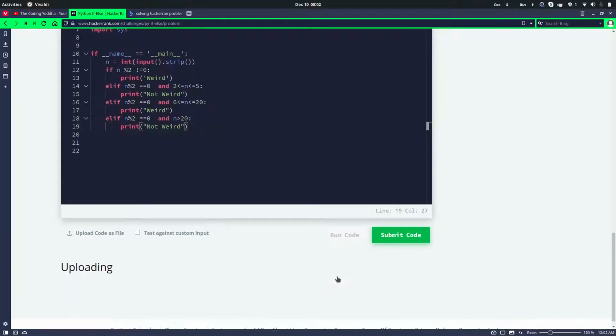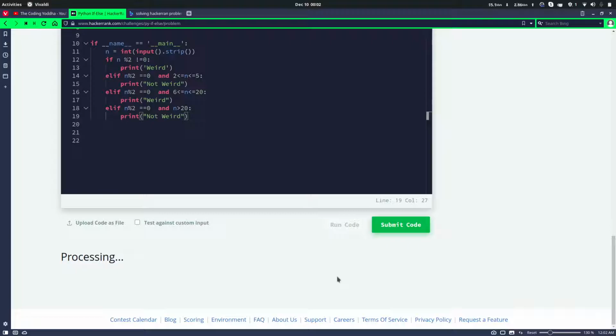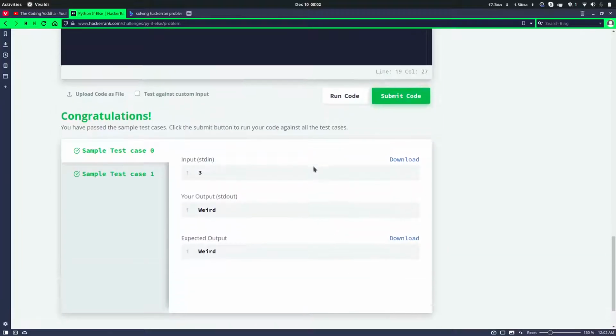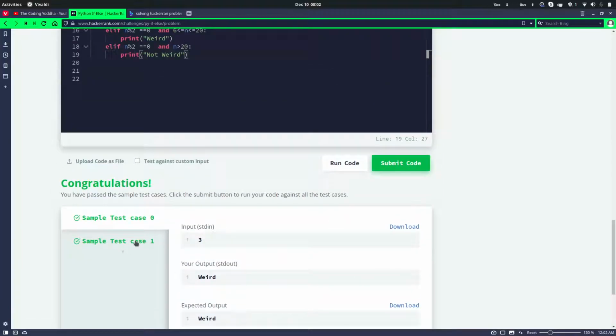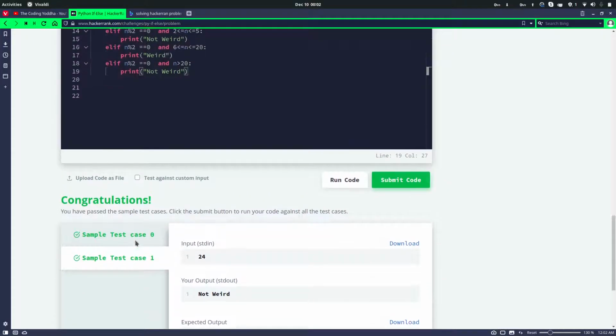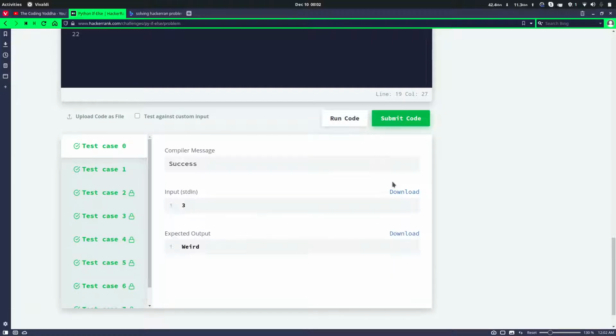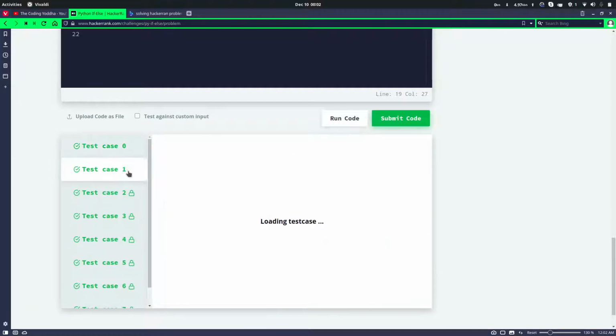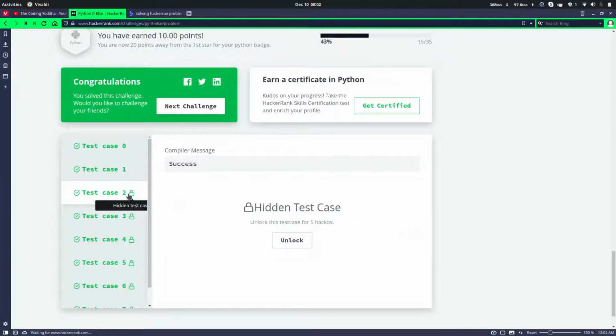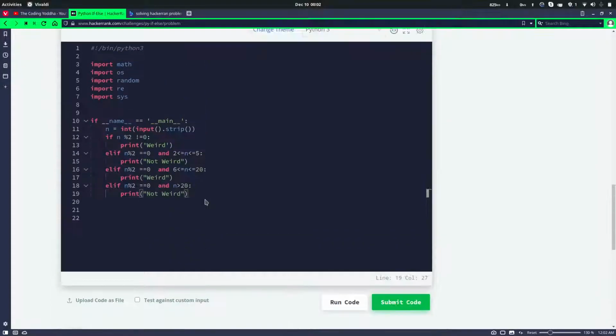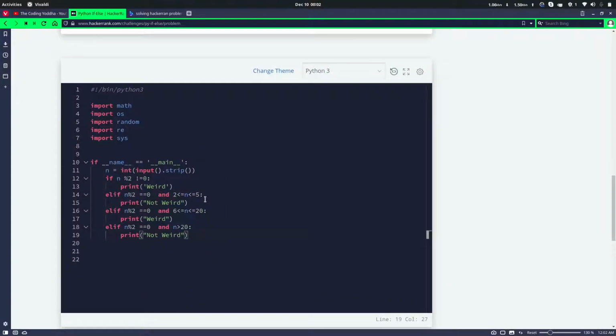Let's run it, see if there is a syntax error or what. Okay, so it passed the first sample test, it passed the second sample test. Now submit the code and see if it passes all the tests. Okay, so it passed, correct? See, if it is a second case, it doesn't show the next cases. Okay, so this is method one.